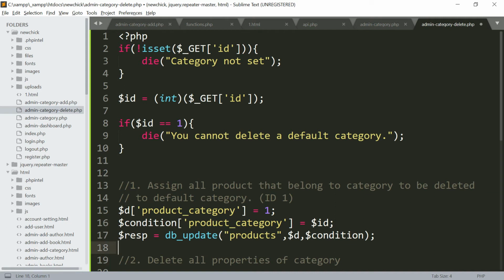Did you understand? I'm going to update all the products which are having this category to have 1. Try to follow. So I'm putting the condition where all the products' category is equal to this particular category. That is the condition. So I'm updating the products table where this is equal to this, and I don't change anything, only the category ID. So I'm going to delete it.